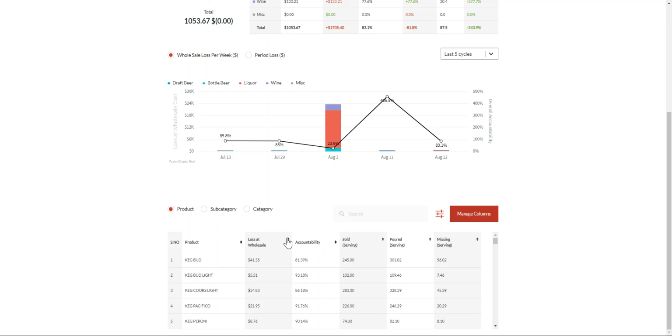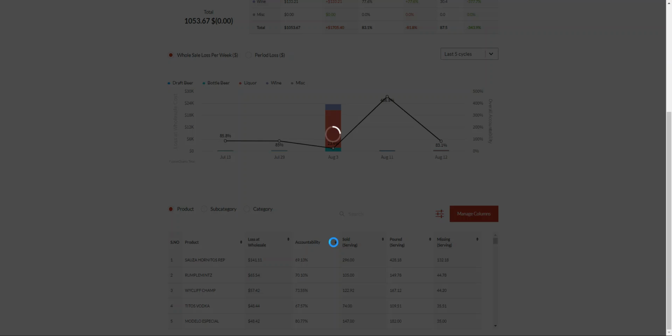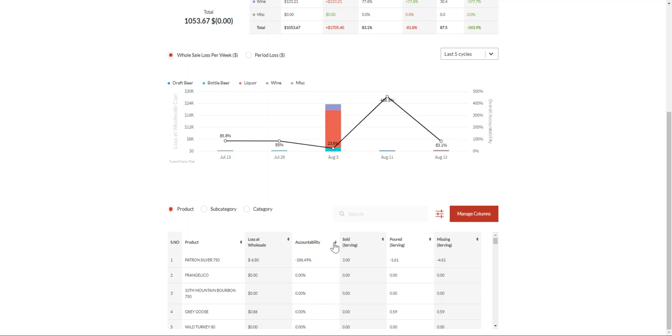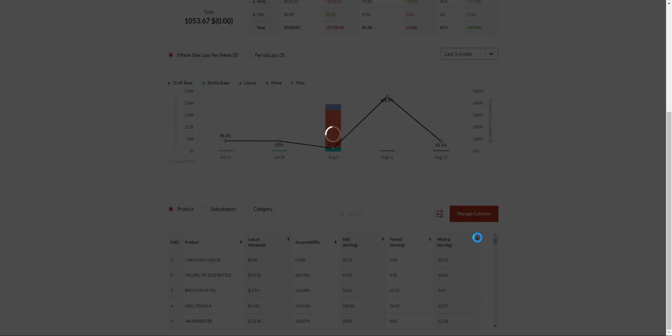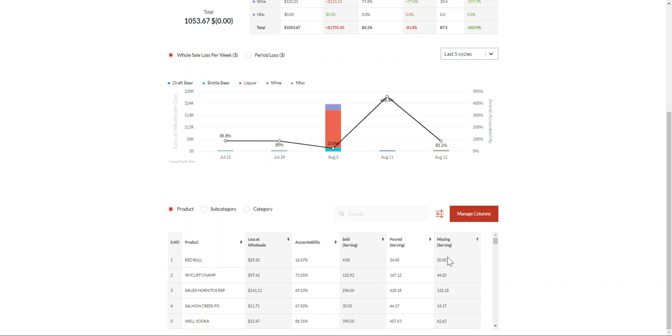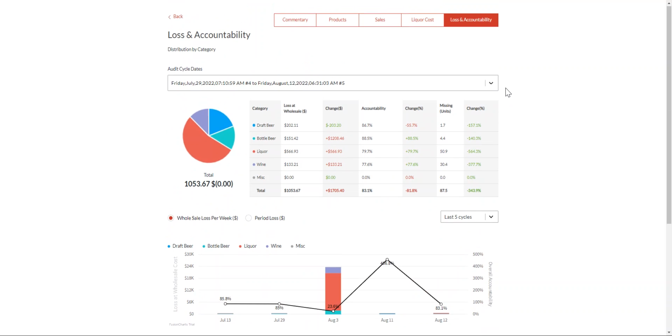And notice that whenever you see these two arrows, you can actually sort the column by that. So if I click that twice, I'll see the items that are missing the most in dollars. Or we could also sort it, for instance, by accountability, see the lowest or the highest. Obviously, we've got some screwy numbers in here, but the point is there's lots of optionality in here. So you could filter, for instance, by missing servings and see which items are missing the most.